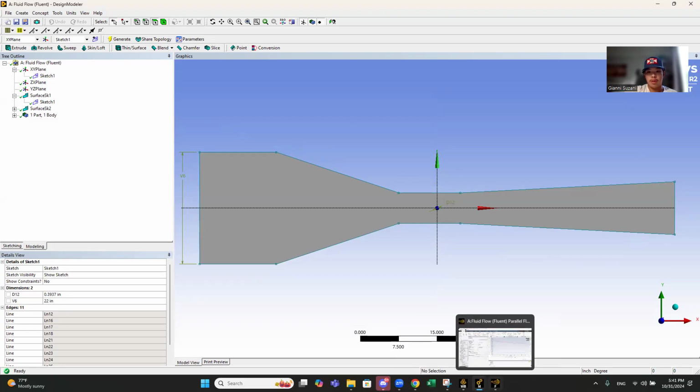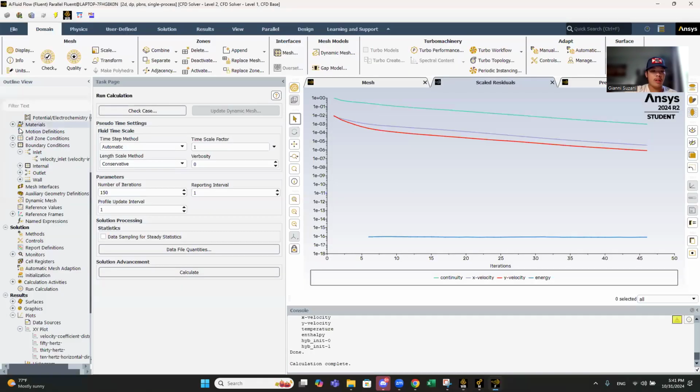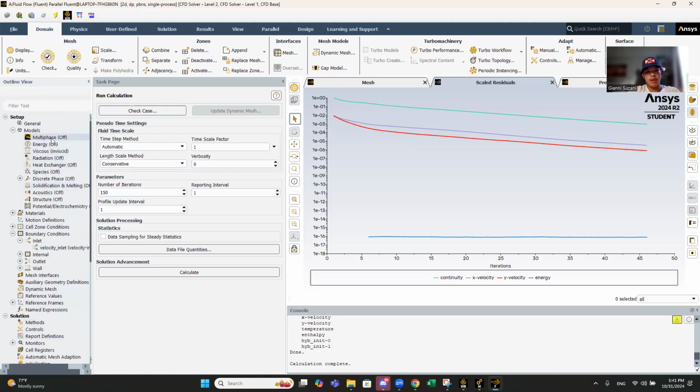And then after all, you come here to setup and click edit, which brings you to Fluent right here. For this video, we're doing the inviscid case at a motor frequency of 60 hertz. First of all, when you come to this page, make sure your energy equation is ticked on, and then you press OK.